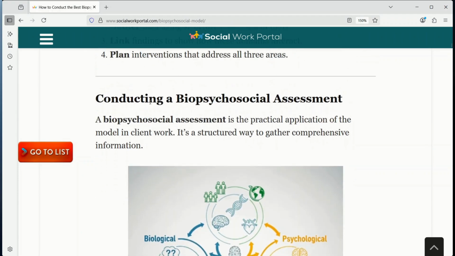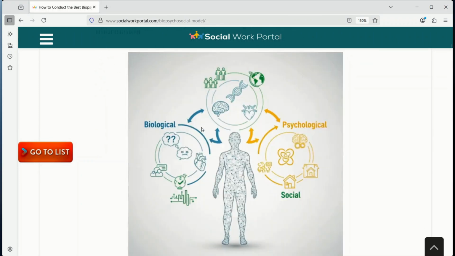In regards to conducting the biopsychosocial assessment, let us go over that a little bit. As you can see here, a biopsychosocial assessment is really the practical application of the model in client work. It is a structured way to gather comprehensive information. And I know I'm just reading directly from the guide. That is really for people that are just listening versus watching the video.